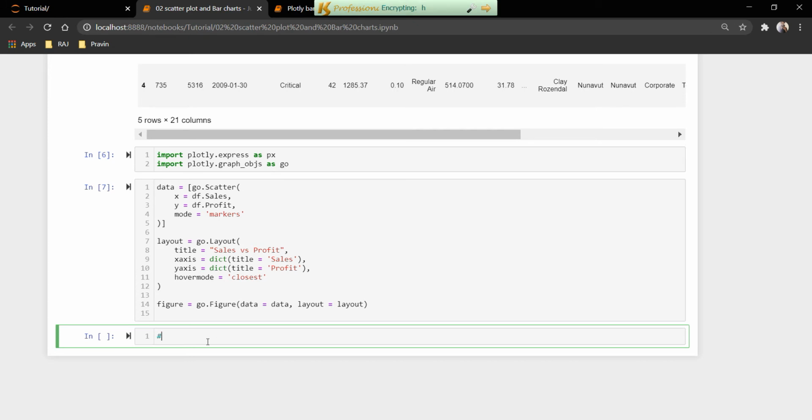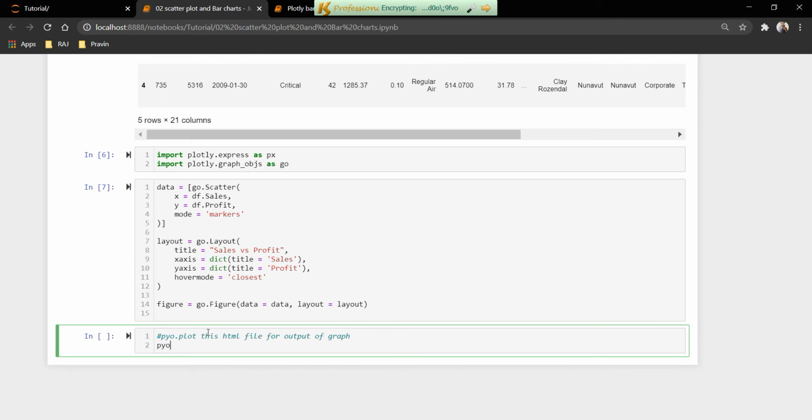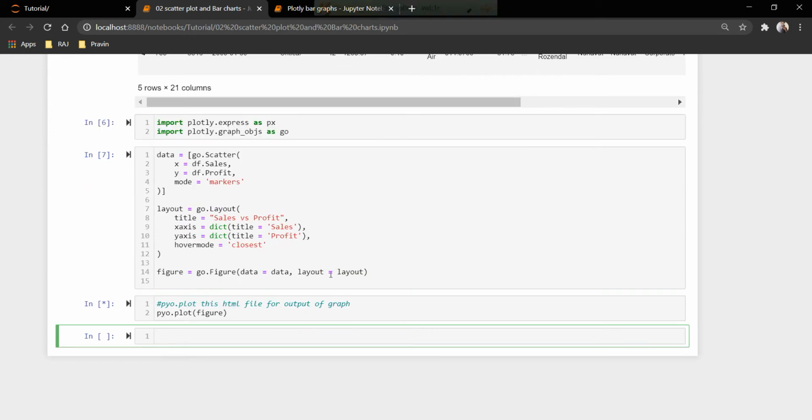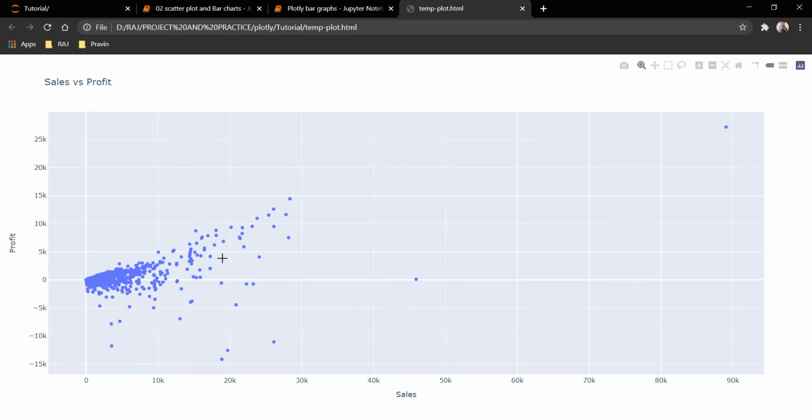So if you want the output of the graph as an HTML, you can write pyo.plot. This will create an HTML file for output of graph, right? So we'll write pyo.plot and we'll define this figure. So this creates an HTML file.